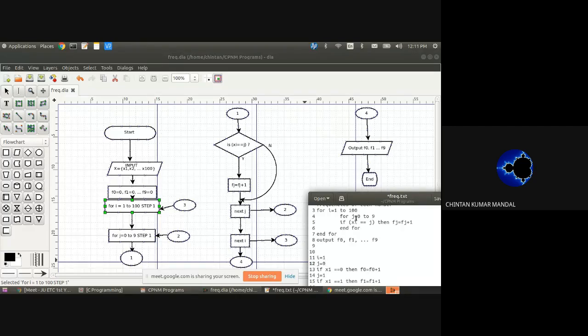So my next step, what will be? j will start from 0. For my initial first line, i has been initialized to be 1. The variable i has been initialized with 1. My next step will be j from 0 to 9. So my next step, the variable j has been initialized to 0.